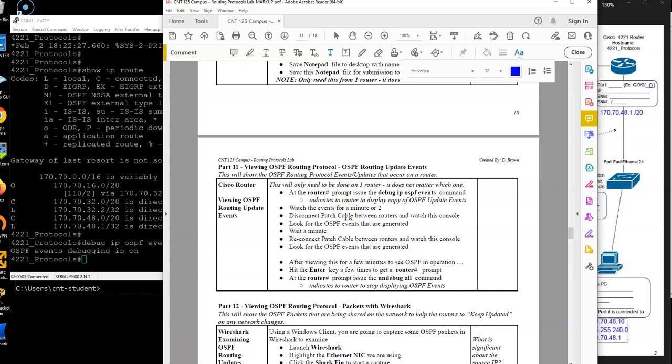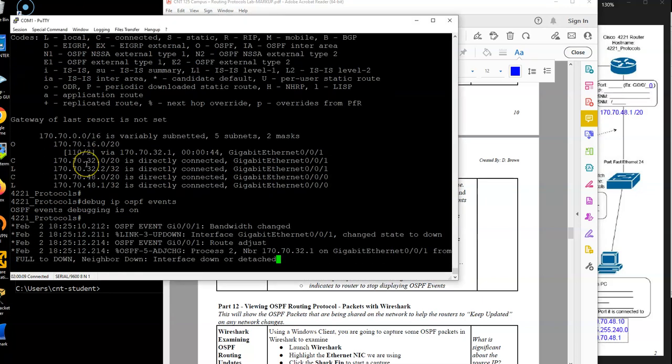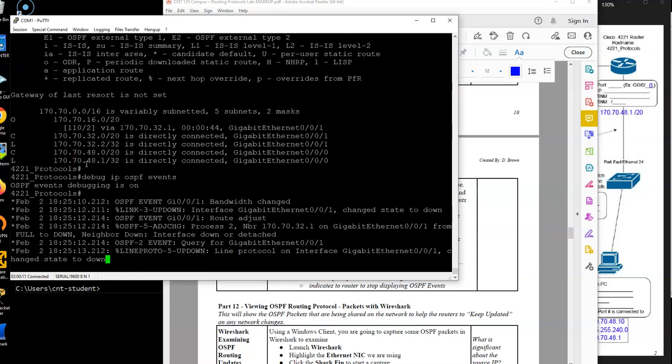So I'm literally going to disconnect this crossover between the 2 routers. I just kind of pulled it out a little bit. I should see some events pop up here. It's saying, hey, the neighbor's down. This is the information that the router is getting, so it uses that to update its routing table. It's now basically saying, hey, I can't get there. That's down. I'm trying to learn. I'm going to plug it back in.